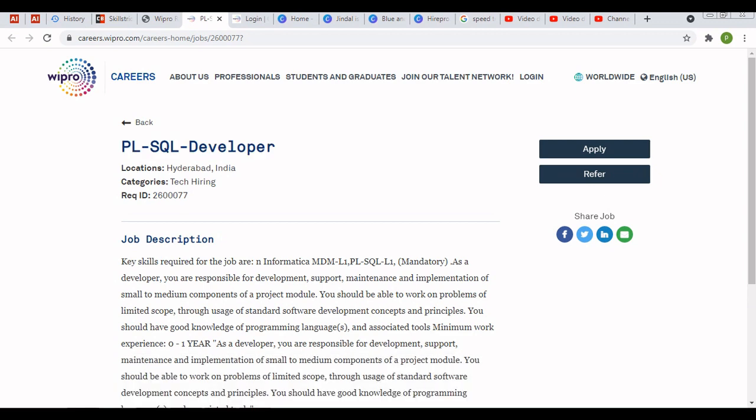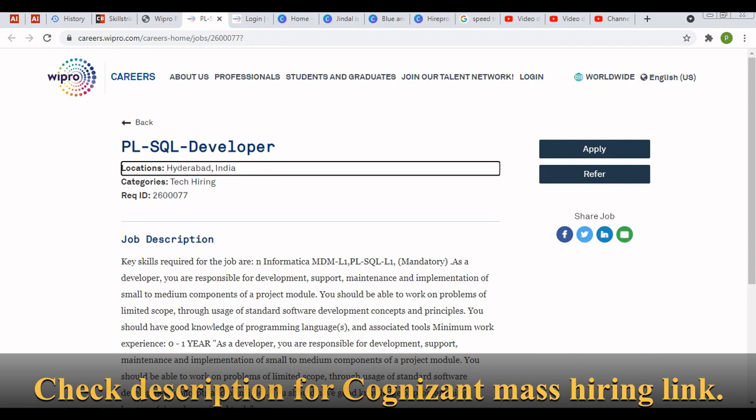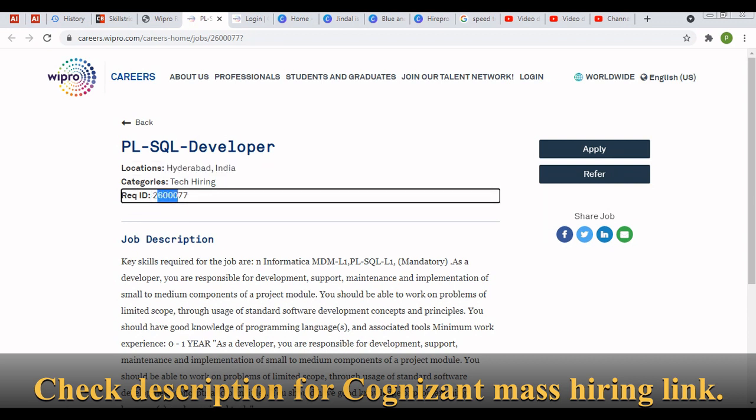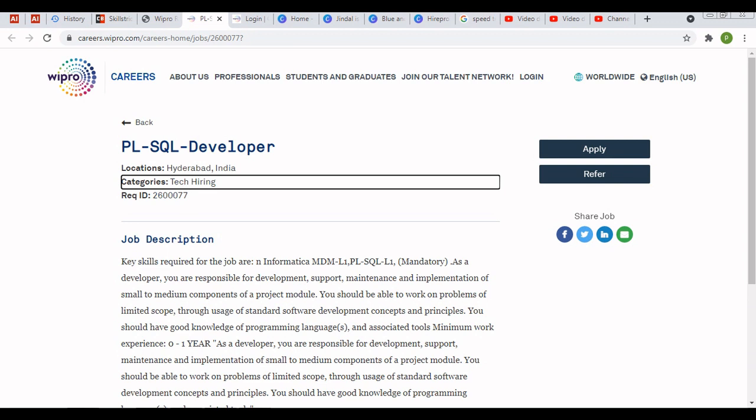So this is the career page, or you can say the career portal of WIPRO. They're hiring for the Hyderabad location, with this requisition ID, and the category is technical hiring. Now let's discuss the job description or the job requirements.